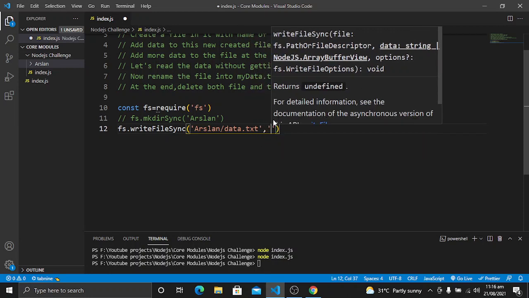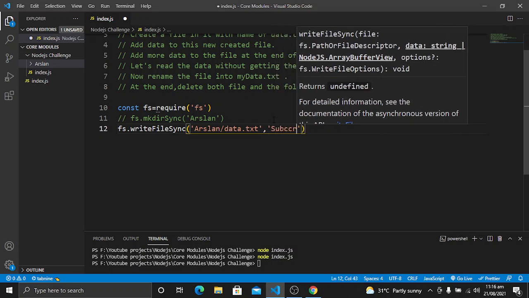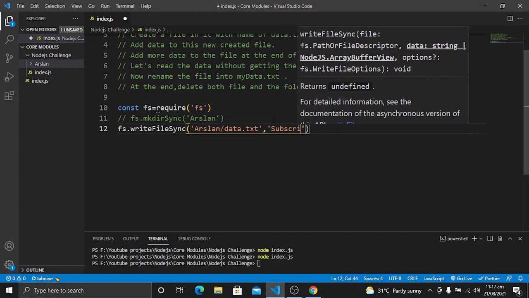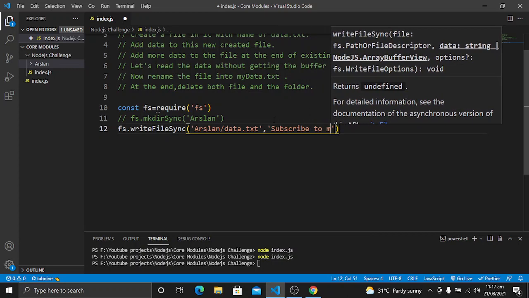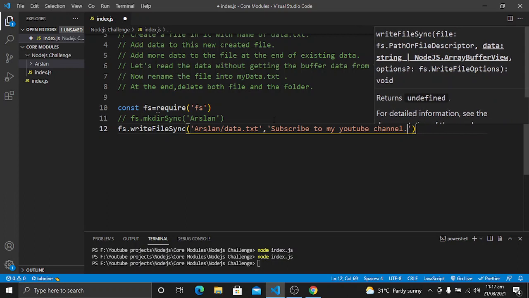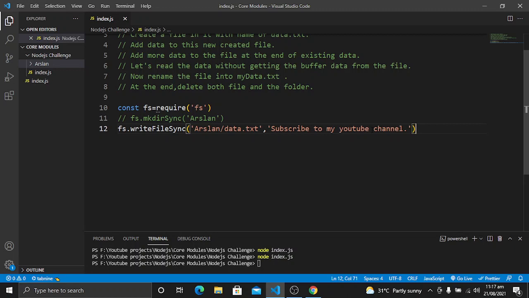and then I want to add some content here. So let's say I will write the content: subscribe to my YouTube channel. Let's save it. And now when we run this code in our terminal, you will see this data.txt file will be created in this directory. So let's go to our terminal, clear the terminal first, and then I will run the code node index.js.